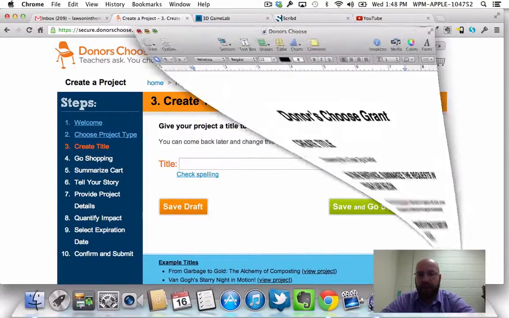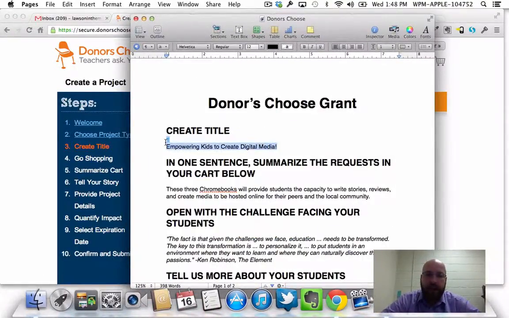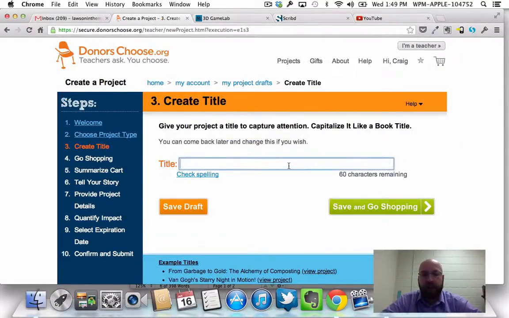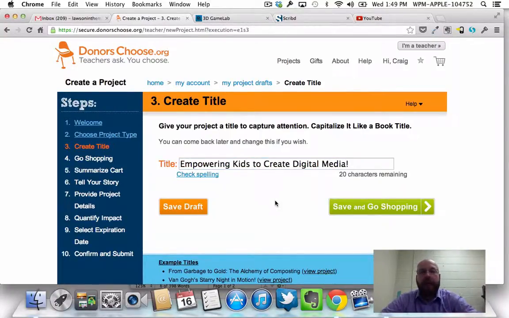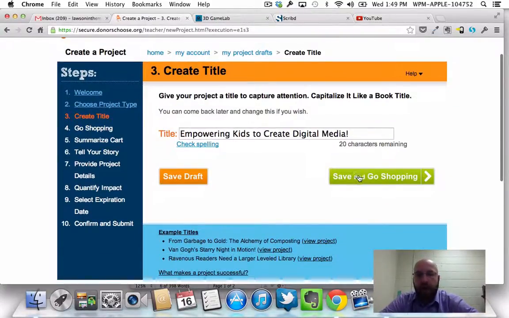which we've already done on this Word document. So we come in here and copy it. We're going to call it Empowering Kids to Create Digital Media, because the class that we're creating here next semester and hopefully carrying on to next year is going to focus on having kids really participate in this new media and basically taking things that they're getting from the internet and videos and apps that they're using and kind of reviewing those and examining that type of stuff and then relating those experiences through blogging and things like that. So you go save and go to shopping.